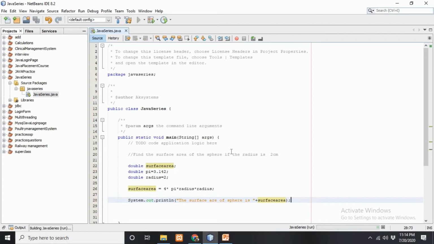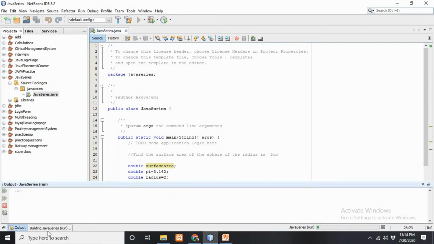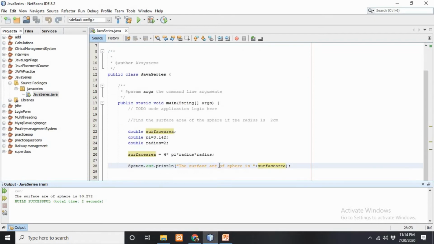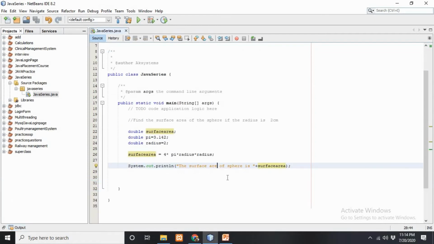It is running the program right now. It is building the Java series, and the surface area of a sphere is 50.272. This is the answer of surface area through the calculation of surface area, right? So this is how simple it is to create the program for surface area.